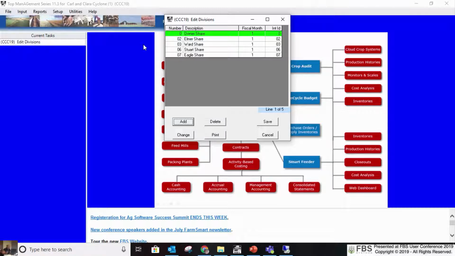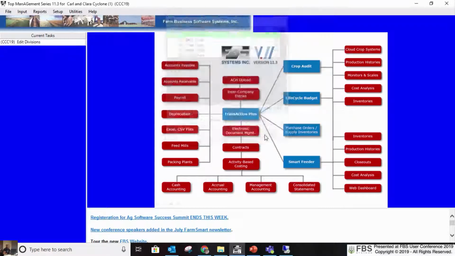You set them up, just give them a number and a description. You can have different fiscal months for each one, but I don't think you would ever have that happen very often. If they're not separate taxable, they shouldn't have separate fiscal months. But there is that option there. And then all the accounting reports do let you report on divisions.